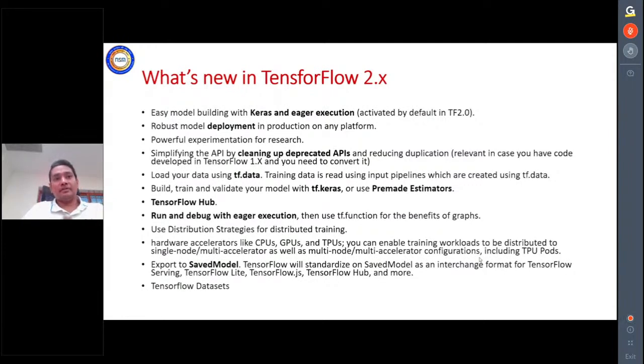TF.keras, that I just mentioned, is where you can build the models with the Keras high-level API. TensorFlow Hub has already saved models and parameters that you can get. Also, run and debug with eager execution. Debugging is very much possible with just one or two lines of code addition.